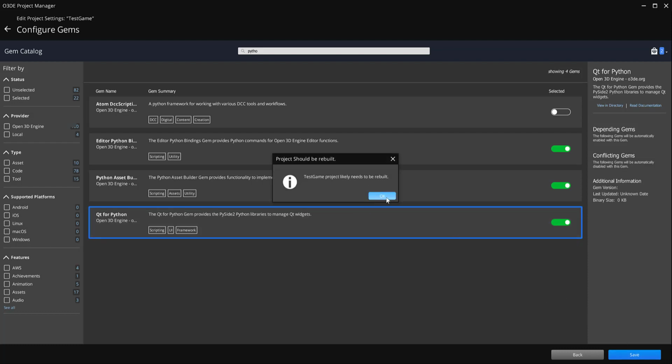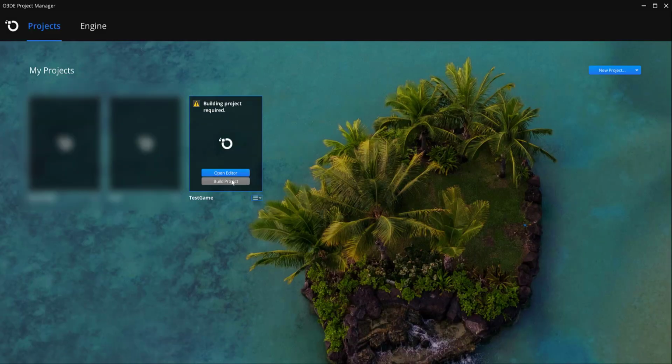And then it's just making me aware again that I need to rebuild. So I'm going to go ahead and hit OK. And then I'm going to go ahead and click Build Project here. And I'm going to pause. It's going pretty quickly on my machine, but I'm going to pause and let that build out.